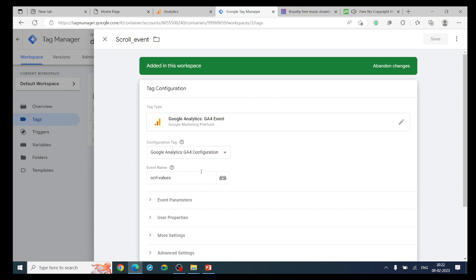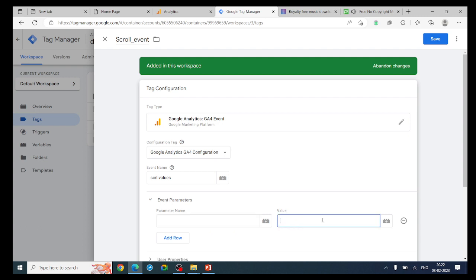Inside the tag configuration, event name, here you can see event parameter. Now I am giving the event parameter over here. So I am adding the row, right? By adding the row here, I am going to configure the event parameters. What are the parameters I am going to perform? See here, this is the parameter name we need to give, whatever parameter name we need to collect. Again, here is the value for that parameter variable, what value we are going to assign.